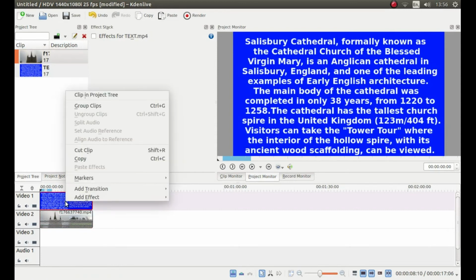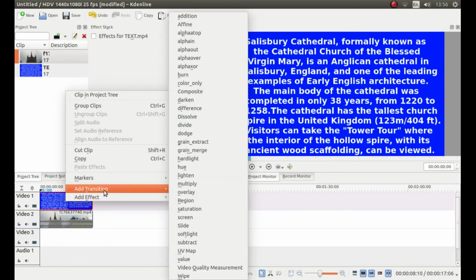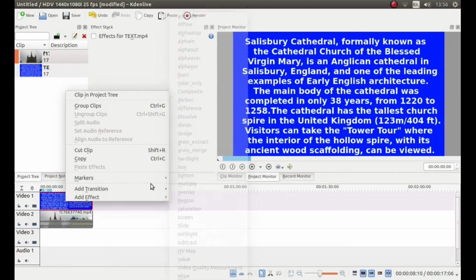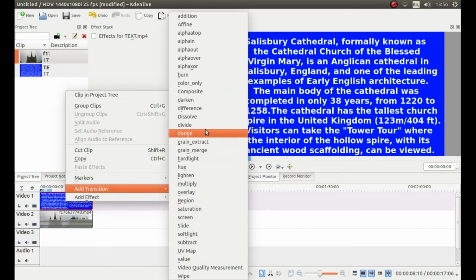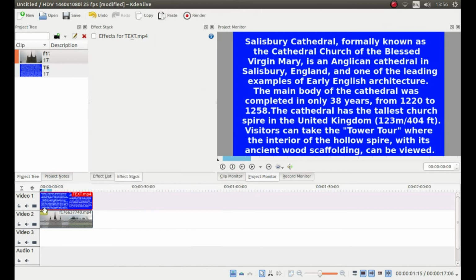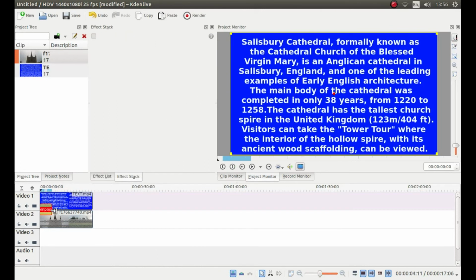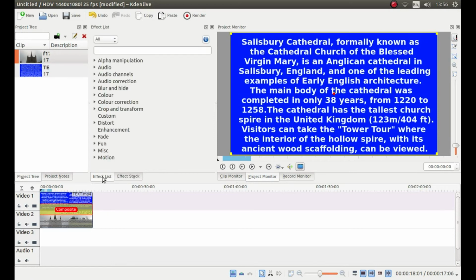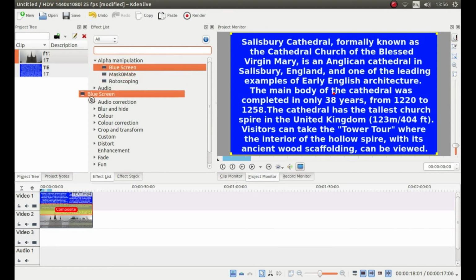Right click on the script. Then next to add transition, left click on composite. Drag the composite over so that it is over the full length of the clip. And then select effect list. Expand alpha manipulation and drag the blue screen button over the text.